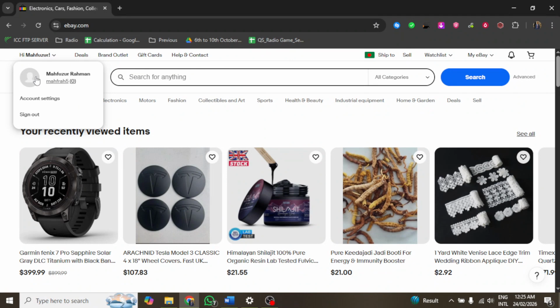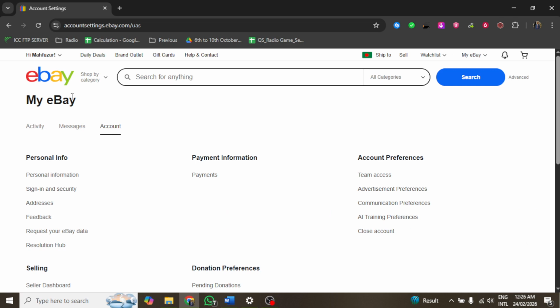Once the home page loads, enter your email address or username along with your password to log in. After logging in successfully, locate your profile icon situated at the top of the page. Click on this icon to reveal a drop-down menu. From the drop-down menu, select the option labeled Account Settings.